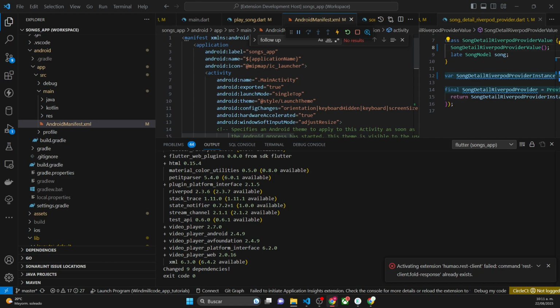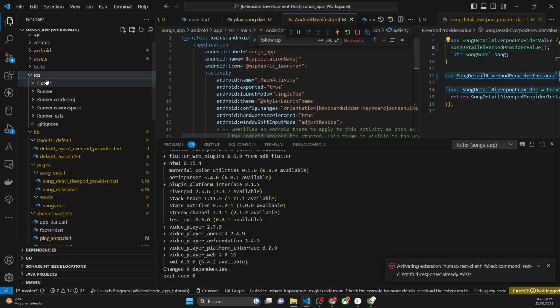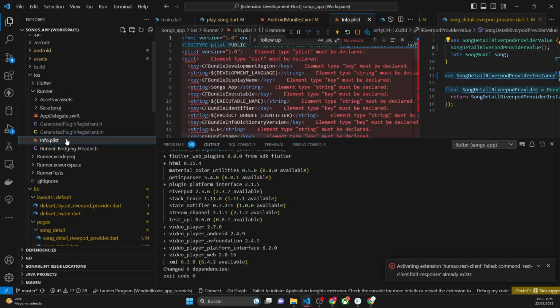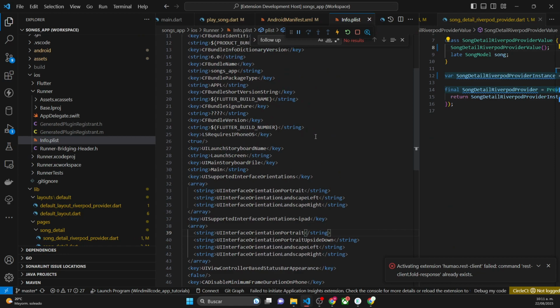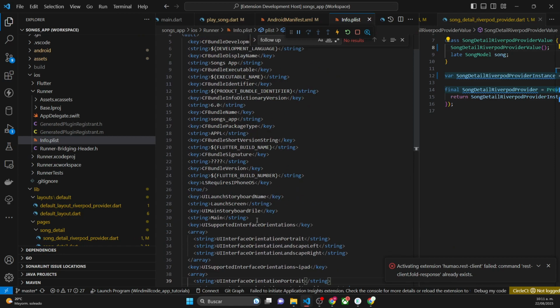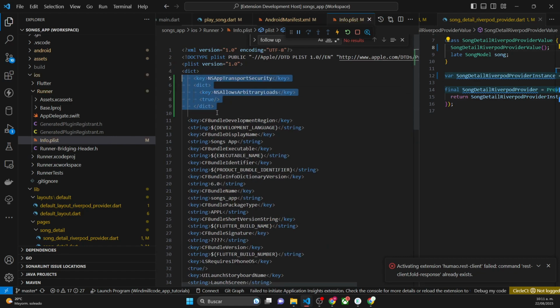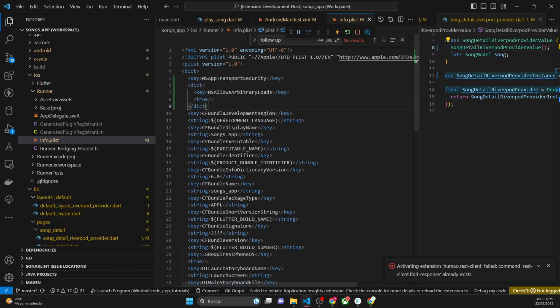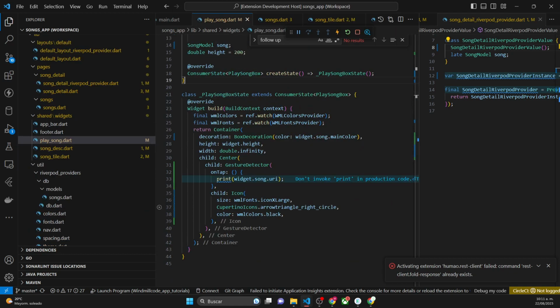And then for iOS, it's indicating at root iOS, runner, and then there's a plist, Info.plist, and I think we want to add this key in there. So at the top of this, it wants this value, basically NSAppTransportSecurity. Right, so that's what that means. That's going to be for iOS, and that's going to be for Android. And then for the video player, we're not worried about iOS.